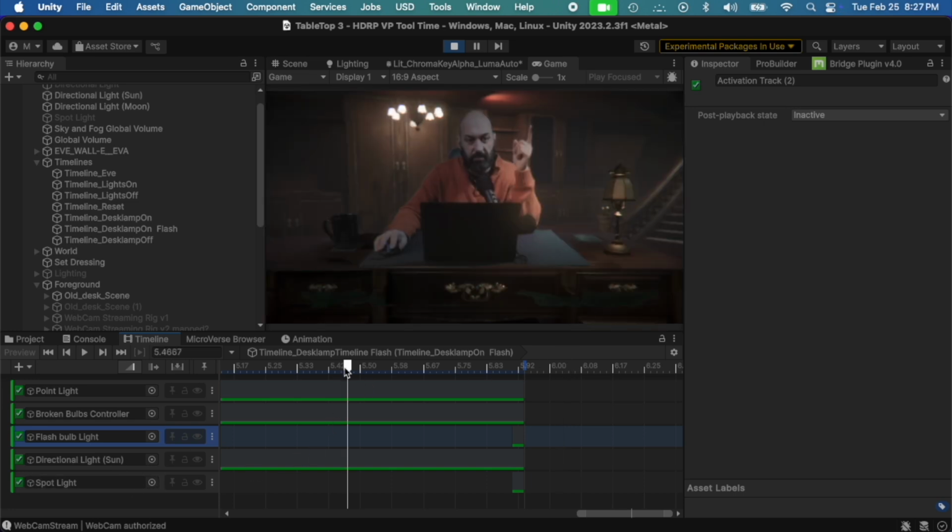Of course, this timeline also turns on the sun in the room, which is the ambient light. And then I have another special effect light here, which is doing the same thing as our flash bulb.